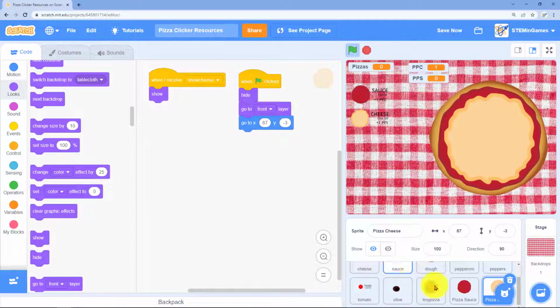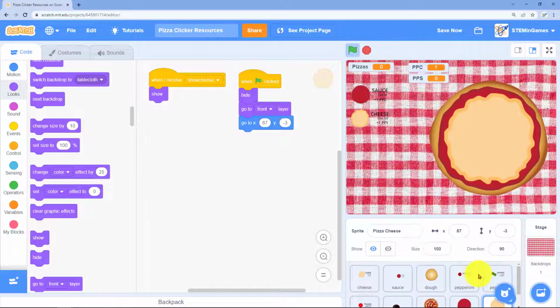So for the sauce and the cheese, it doesn't matter how many you have on there, it's still going to look exactly the same. But when you start buying tomatoes and olives and peppers, that is a clone. Because you don't know how many peppers you're going to need or how many pepperonis you're going to need. And so I made all of those clones. Let's look at peppers next.